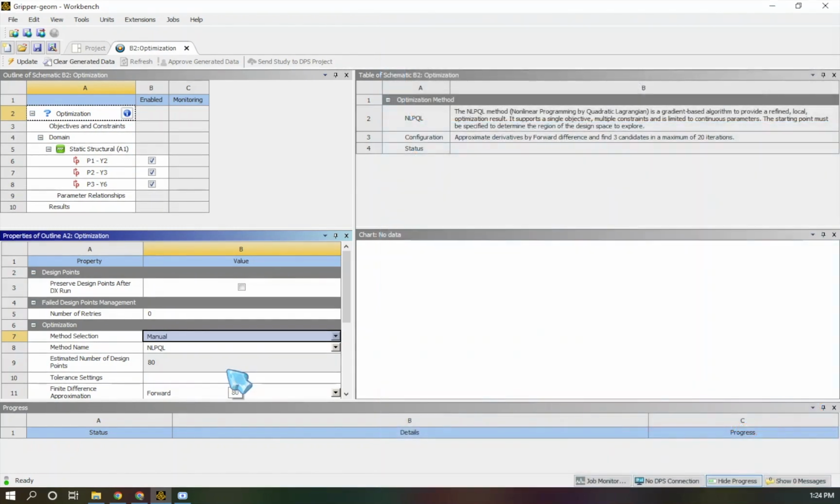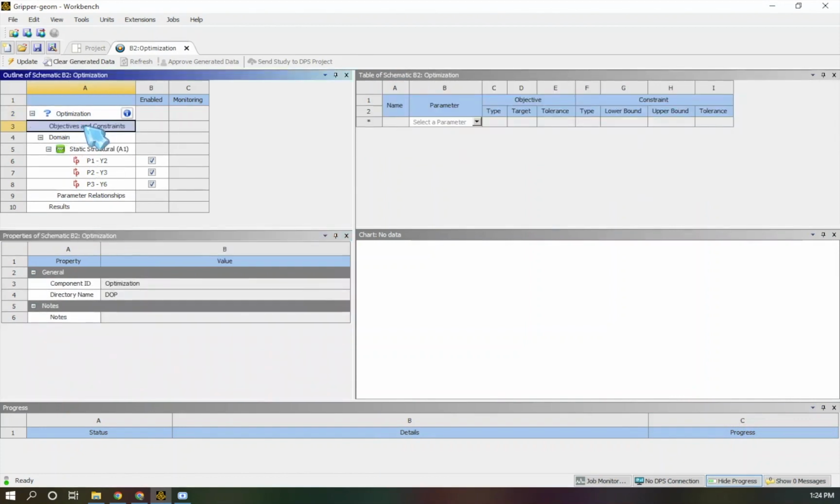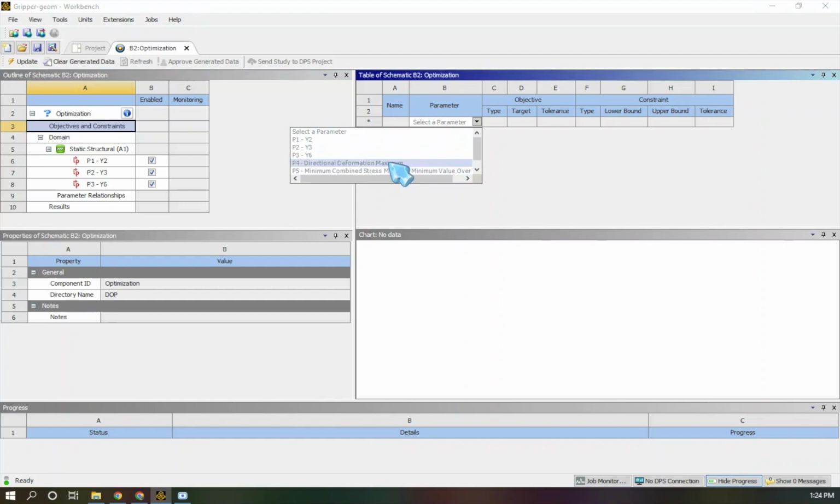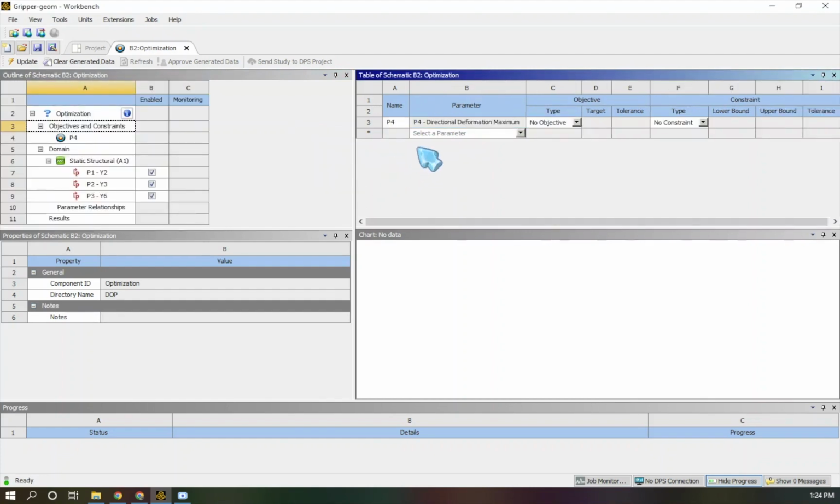So on the upper side of your interface, you select objectives and constraints. Okay, on the right hand side of your interface, a new table will appear. This is the area where you are going to define the outputs that you desire. Here under the parameter column, you click on the drop down icon and you select directional deformation along the x-axis, this part. The next thing is you need to define the objective of that particular parameter. In this case, we want to have a maximum value. So you choose the objective type maximize. All right.